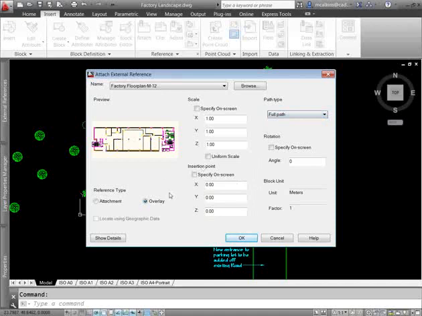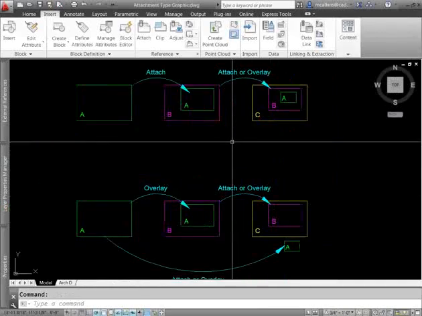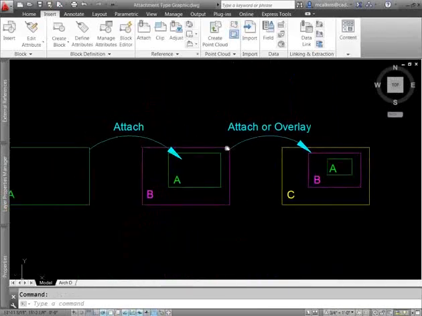What we do want to really talk about, because we get a lot of questions about this, is this reference type where we have attachment or overlay as the two options here. And what I'm going to do is quickly cancel out of this and switch to another file here, a little graphic I created.